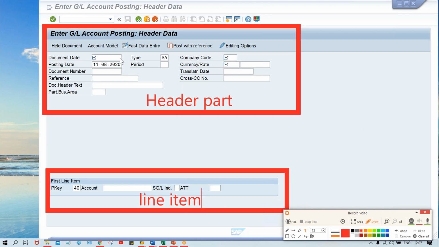In the header part, how many things are appearing? Look here: document date, posting date, document type, company code, currencies, reference field and header text. Reference field and header text, try to remember guys, in a previous session I covered a topic called document type.